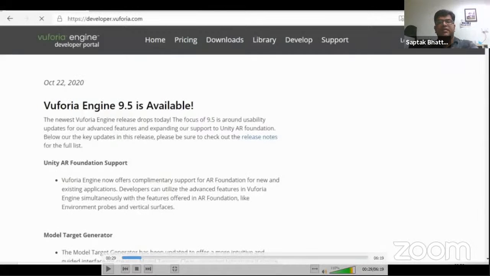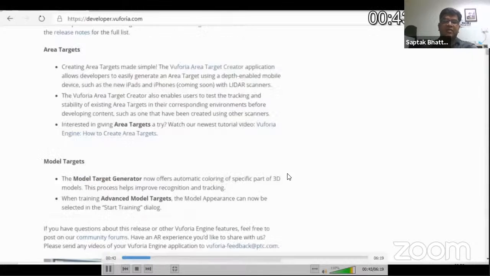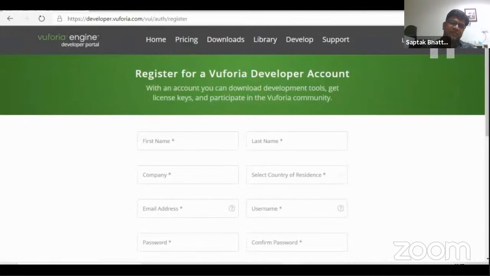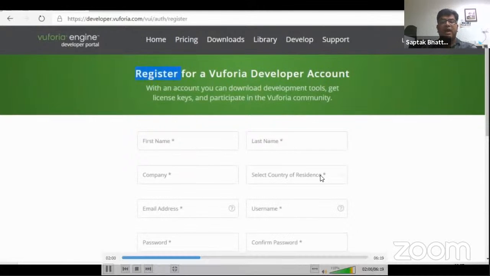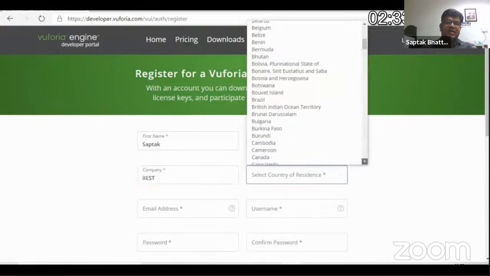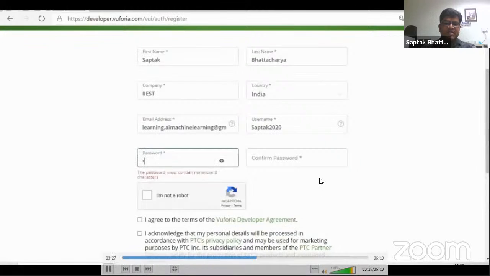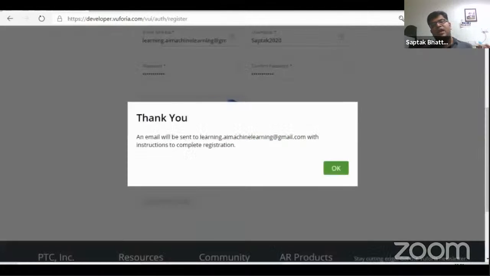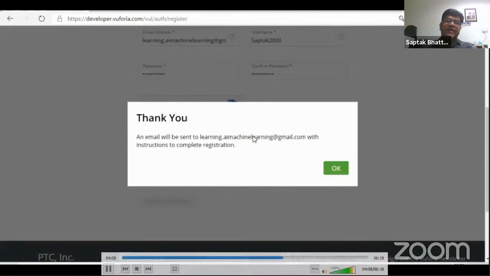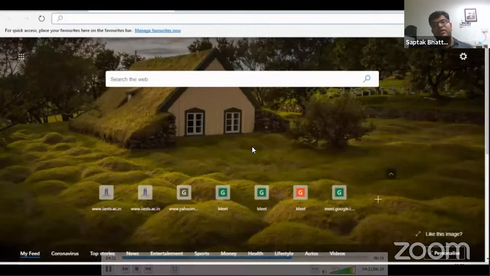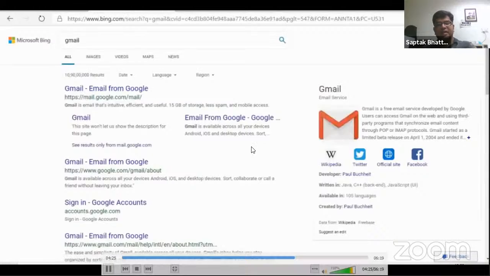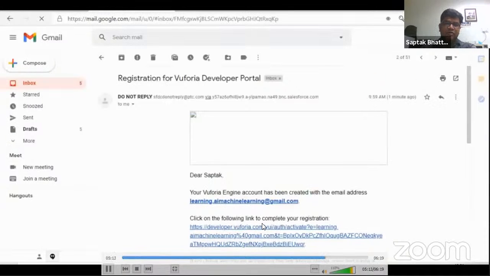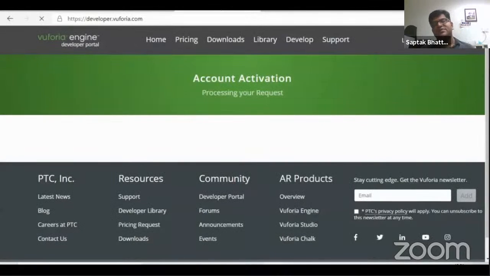So for first time use, you have to register by giving necessary information in Vuforia. What information does Vuforia ask for during registration? It's very basic general information like first name, last name, country of residence, all those things. You can fill in all this information and then click on create account. Once you click on create account, an email will be sent to the email ID you have provided. Whenever you open your email and click on that particular email link, your Vuforia account will be activated. So this was the email link to complete the registration. When I click it, it says your account has been successfully created.